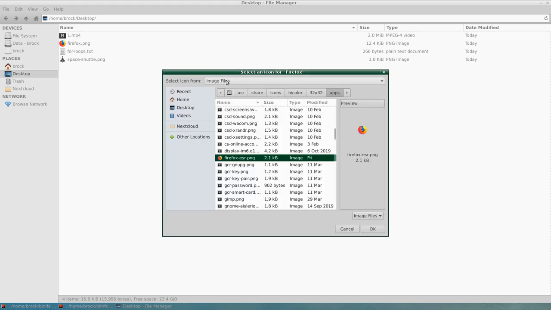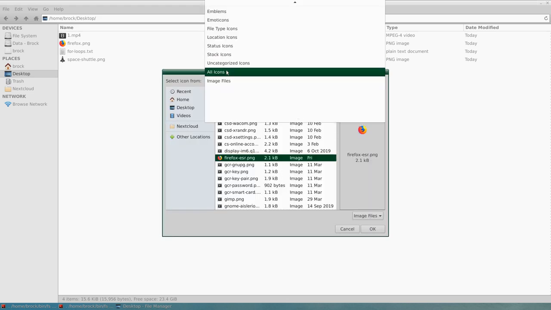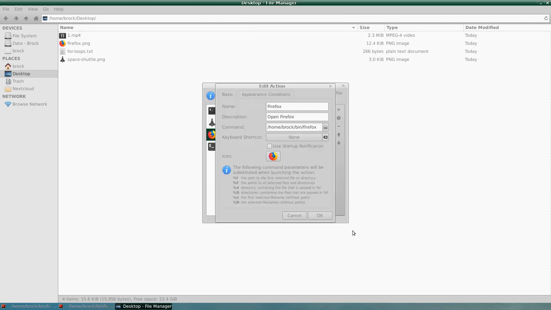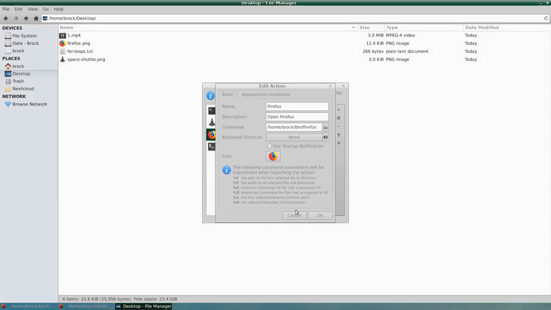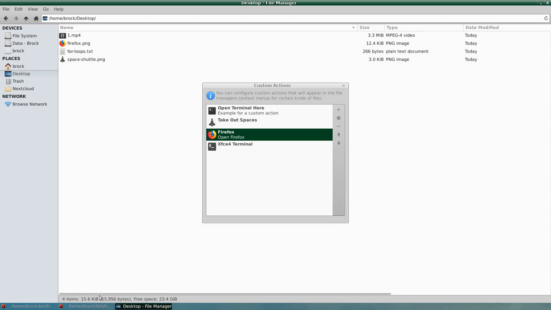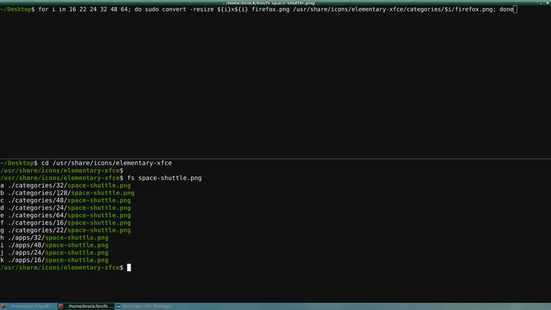The issue is it's in image files and not in all icons. And so I found where that was. And basically I have to put a 22 pixel, 16 pixel, 64 pixel, etc. This is my other little custom icon that I did, by the way. It's my little space shuttle. So I have to put this size image in each one of these directories.